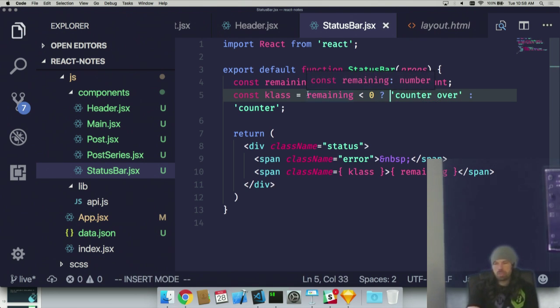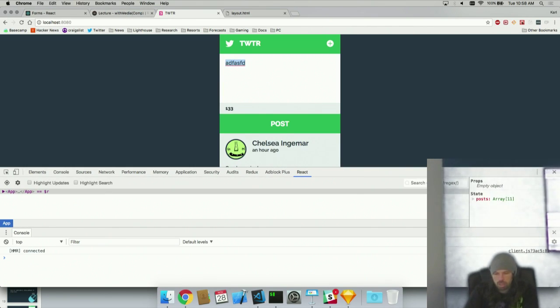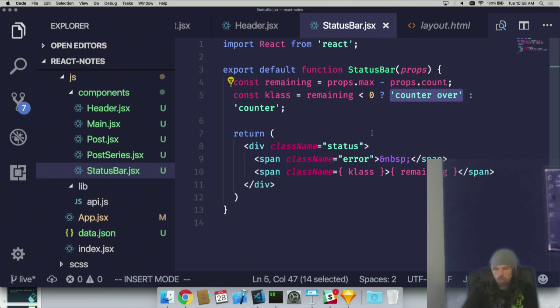This is a ternary operator, and these are common in React as well. I would say if the remaining is less than 0, then I want the class to be counter over. Otherwise, I want it to be counter. This should still work exactly the same. I type in here to change this key input. It still works. So that's conditionally applying style dependent on props that are passed in.